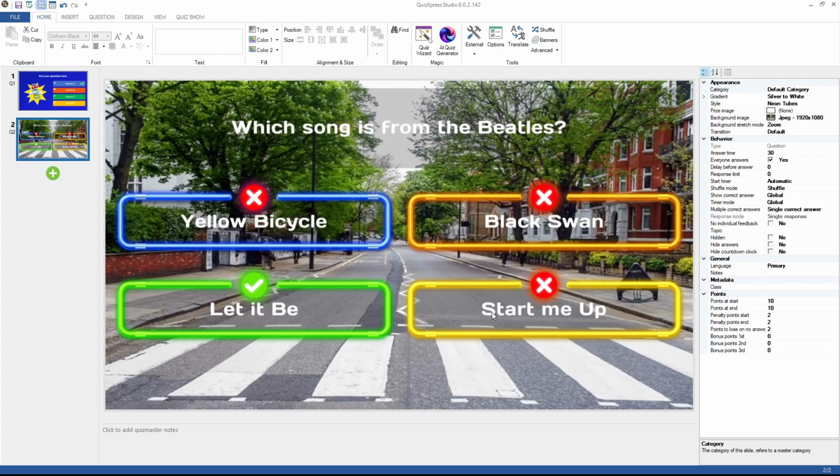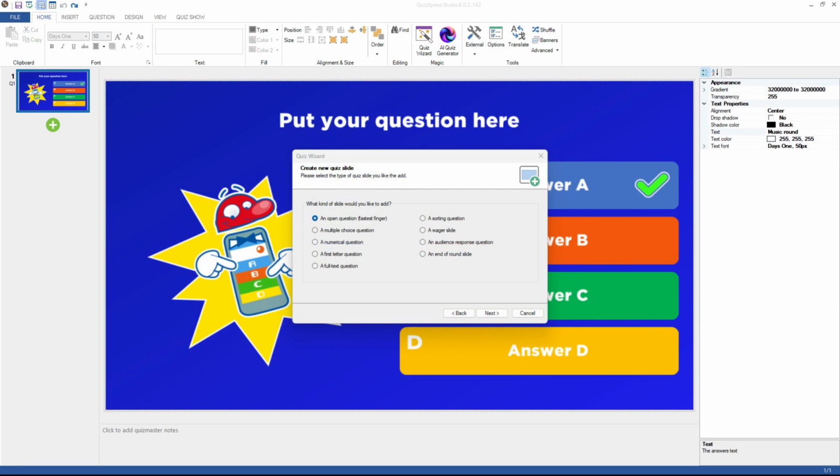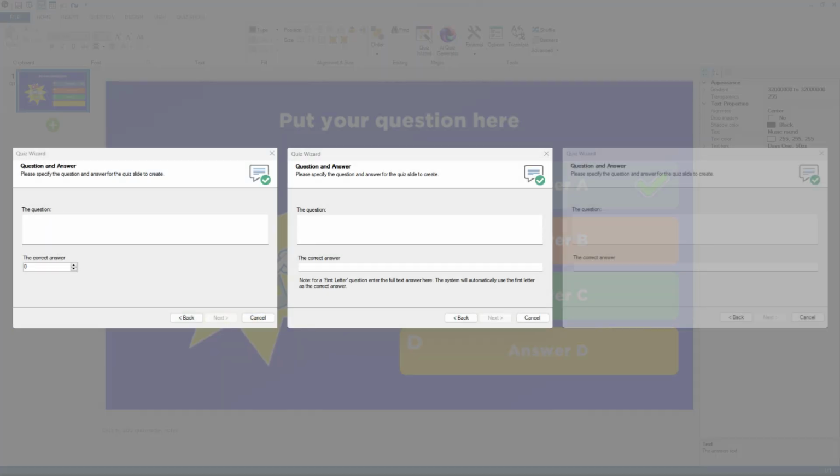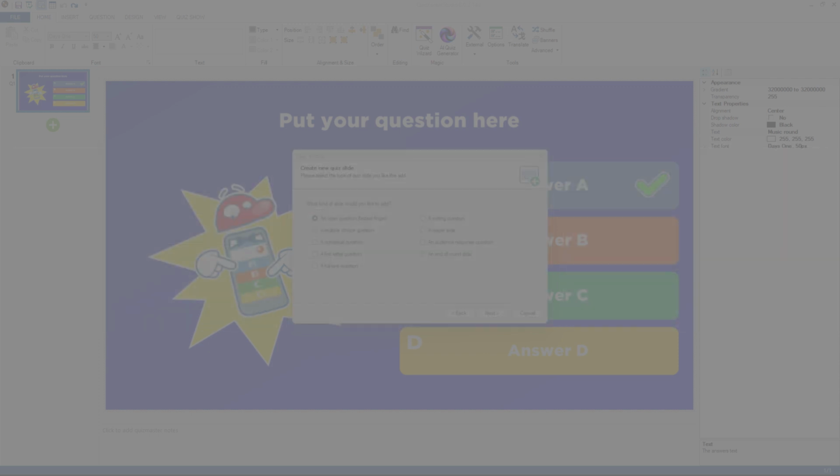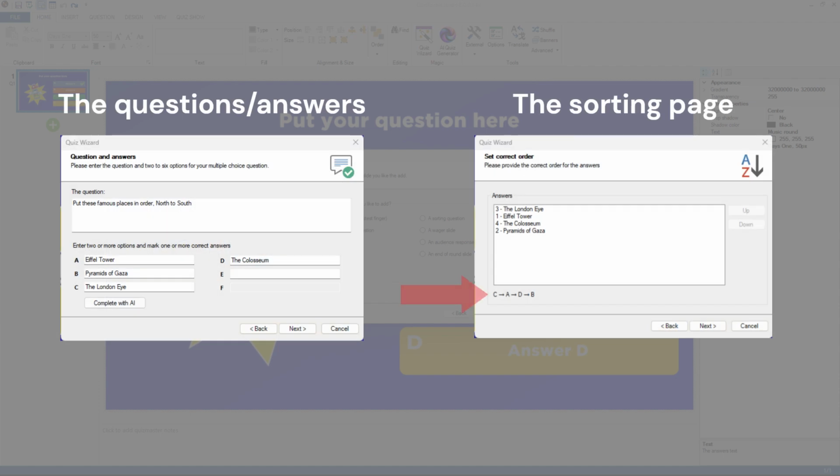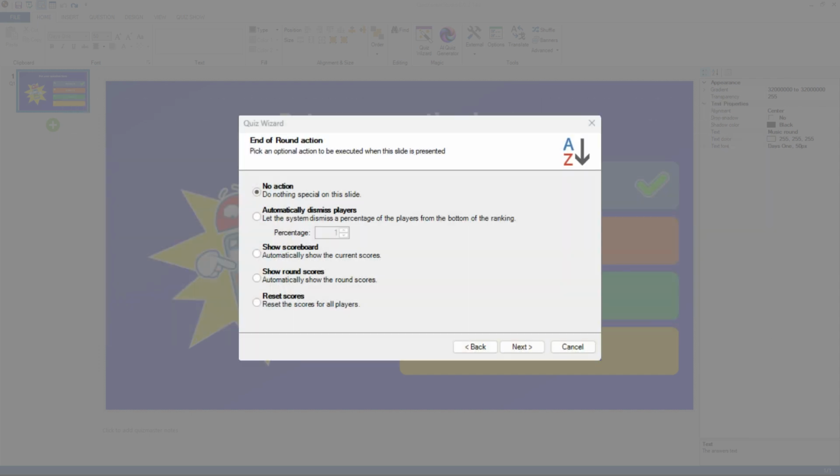For the other question types, there are a lot of similarities for the different steps shown in the wizard. For the numerical, first letter, and full text question type, the second page of the wizard asks you to enter the question and correct answer. For a sorting question, a page is added where you can indicate the correct order of the answers given. For an end of round slide, which is a slide that indicates the end of a round, you can choose for several additional actions to be performed when the slide is shown.